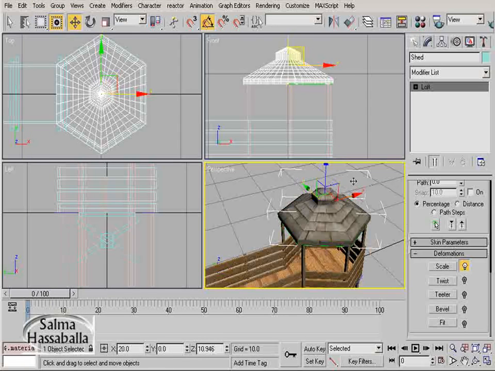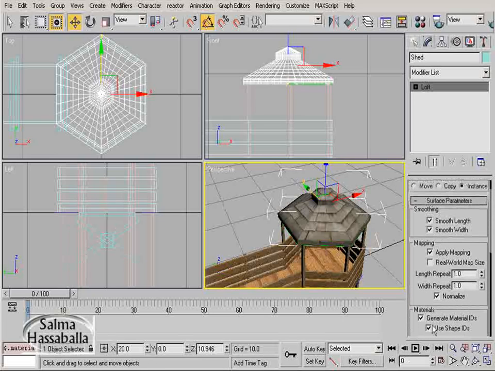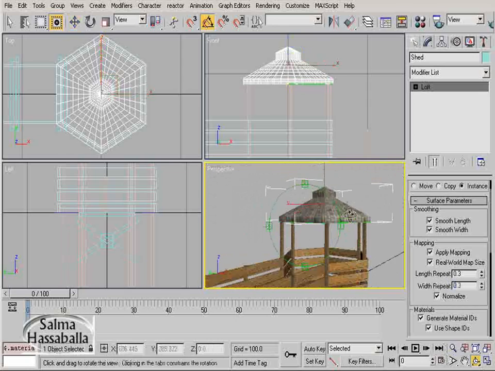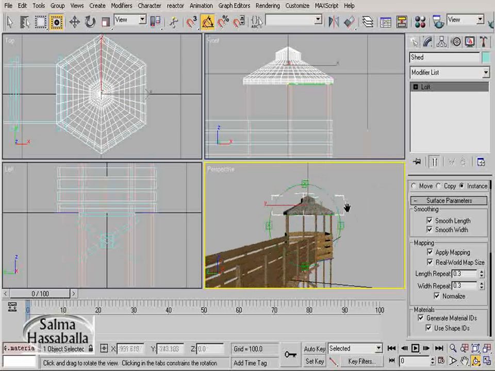Make sure that you are still selecting the shed and you are in the modify panel. Go to the surface parameters rollout and then check the real world map size and then change the length repeat to 0.3 and width repeat 0.3. Okay. Now we have just finished creating the bridge.